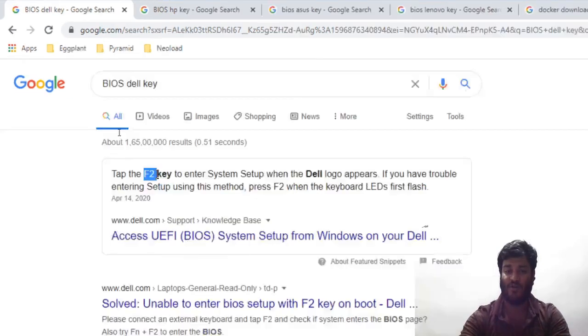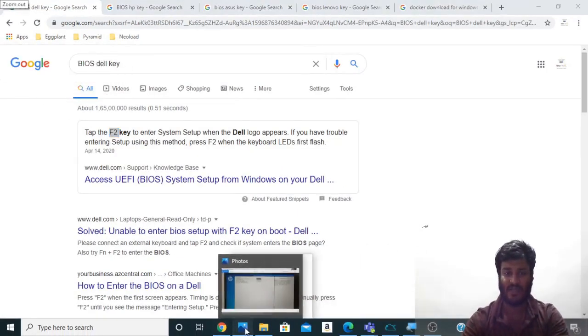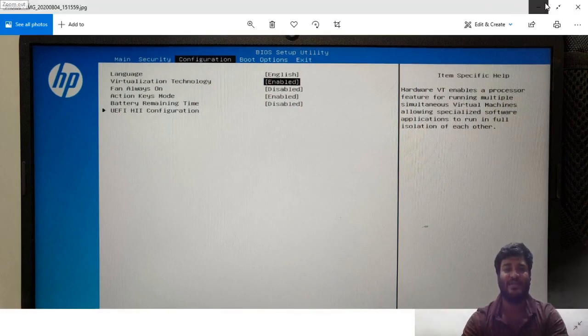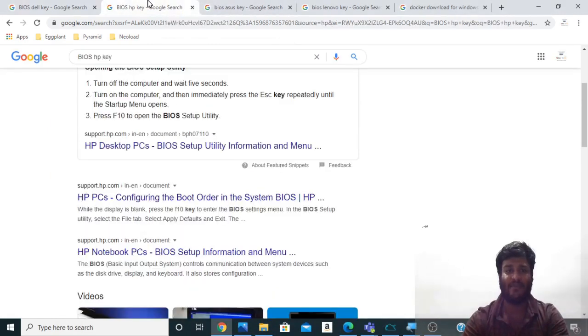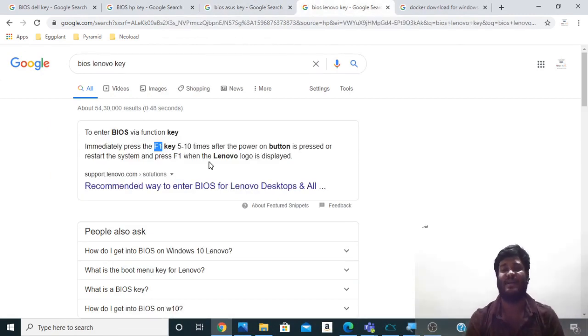You will open up the BIOS setting. How will the BIOS setting look? The BIOS settings will look something like this. These are the BIOS settings for HP. For HP we have to press F10. Similarly for Asus we have to press F2, and for Lenovo we have to press F1. In a few laptops, I have also seen that in Lenovo we have a very small hole on the right side or the left side of the laptop, and we need to put a pin in it to start the system in the BIOS mode.